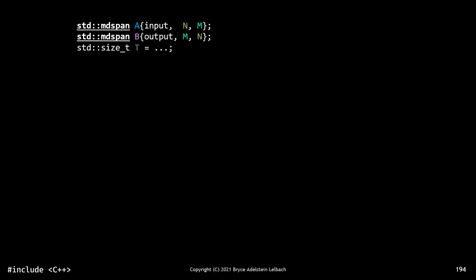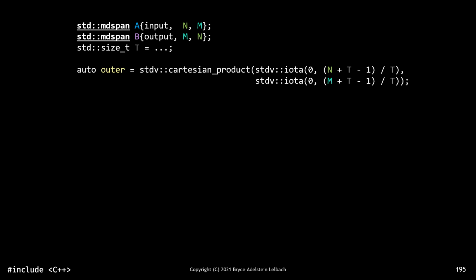Sub-MD span is a useful tool for writing tiled algorithms. Let's build a tiled version of the parallel matrix transpose we looked at earlier. We'll work with square tiles with extent t by t. First, we need a range describing the set of all tiles. We'll again use a Cartesian product of iotas for this. It's okay if the tiles at the edges extend beyond the bounds of the matrices. We'll handle that in a moment.